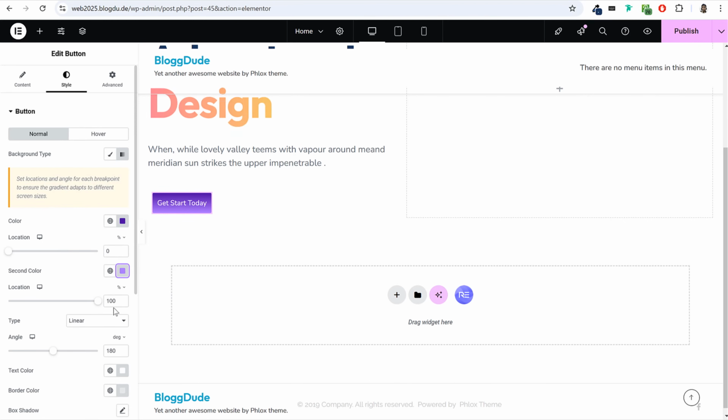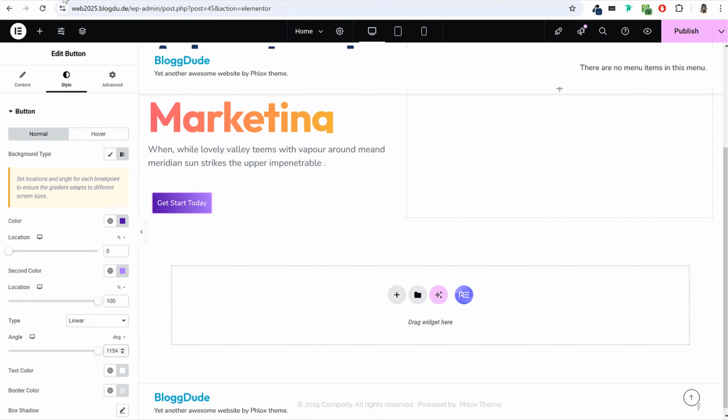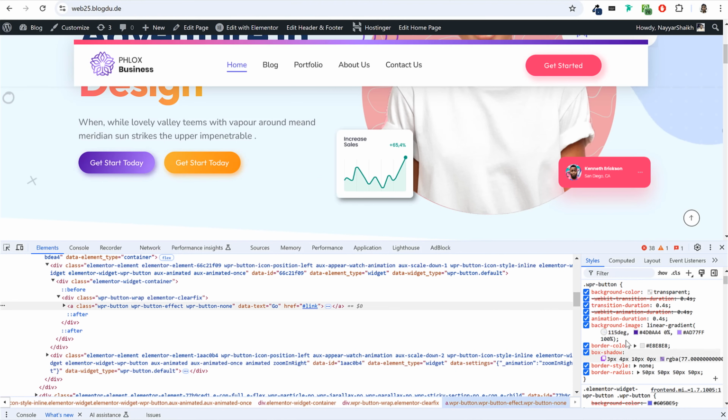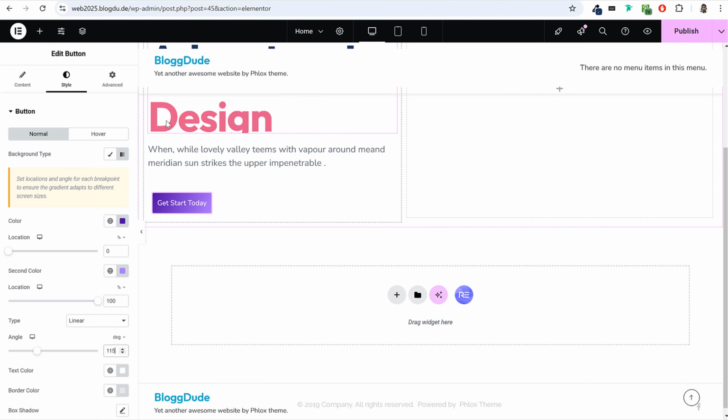Then after that, we can also change the angle. By default, it is 180 degree. I'll change this to maybe 115 degree. Like this, 115 degree. Because in this case, you can see here, it says 115 degrees. So this is 115 degree. This is how it will look like.